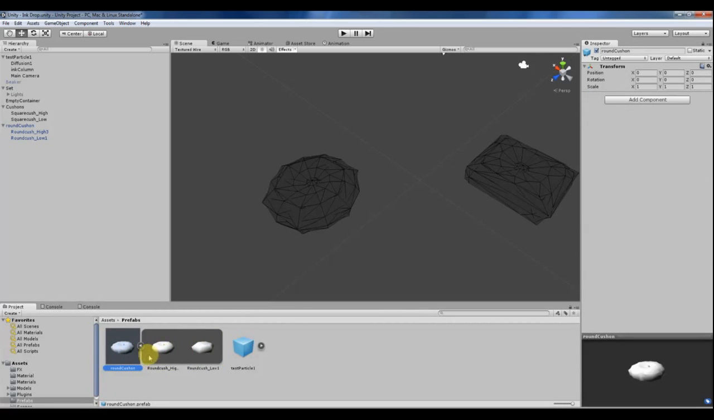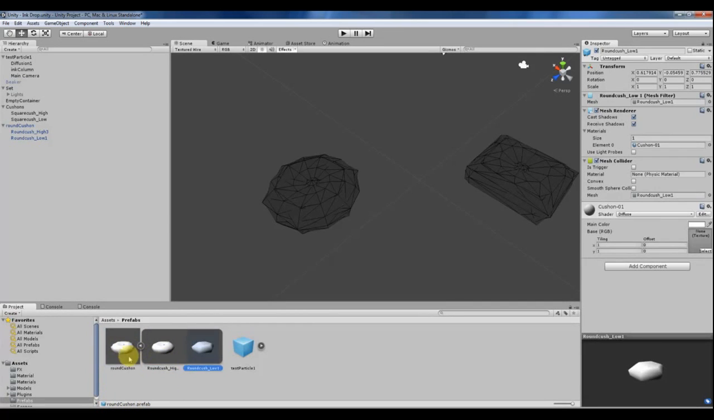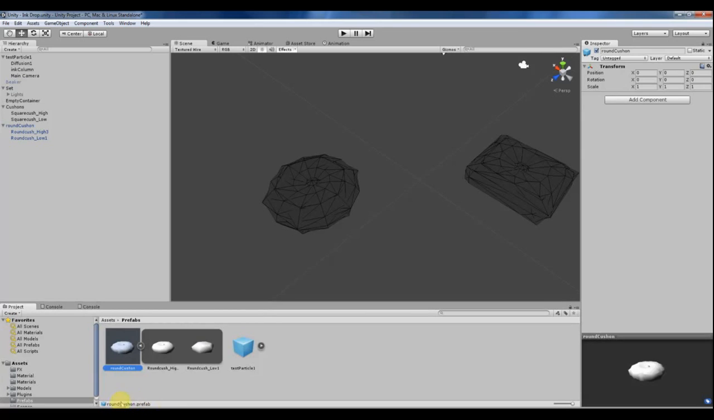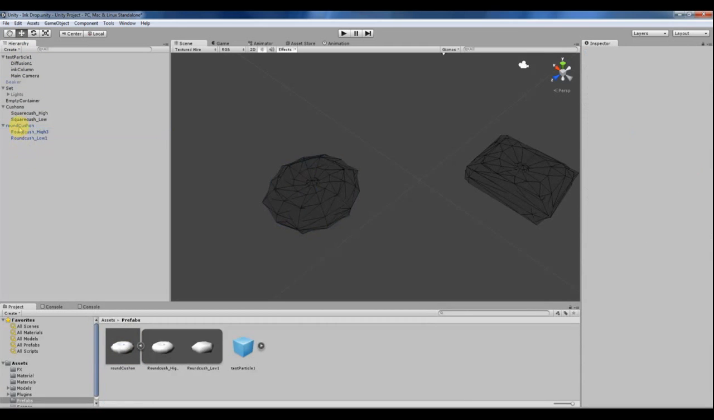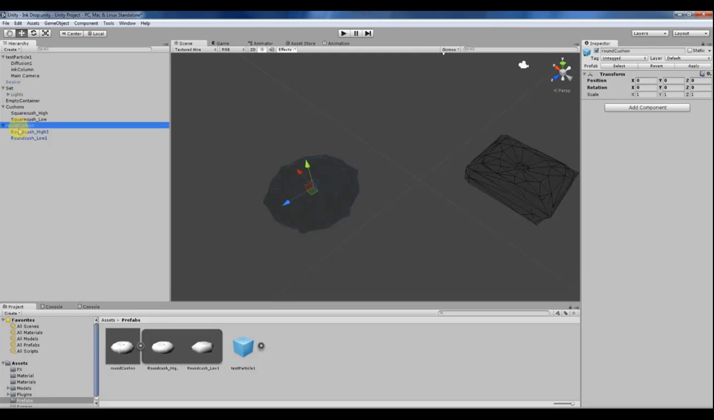Now how do I know it's a prefab? First off, if I click on it, I can see it's called roundcushion.prefab. So you can see that it actually generated a new file called .prefab. Additionally, you can see in the hierarchy that it turned blue, which means that it is a prefab. And a third indicator is if you look in the inspector, you'll see that it has this blue cube as well as the word prefab and some other buttons here that it didn't have before.